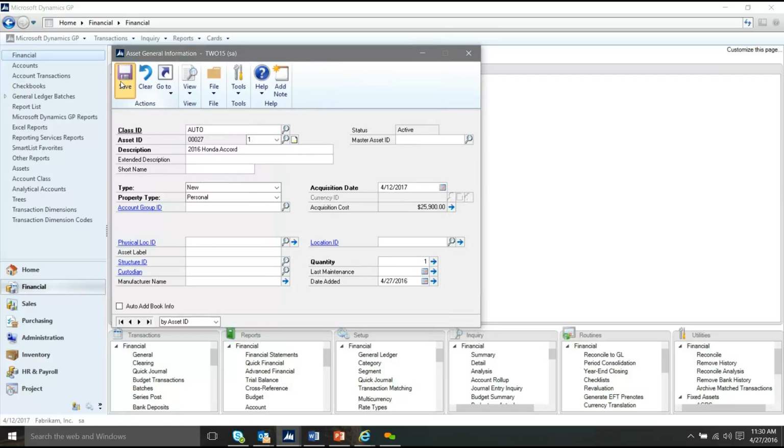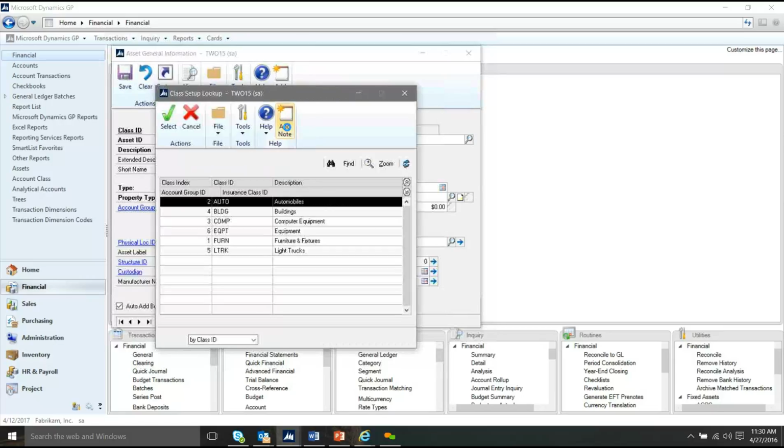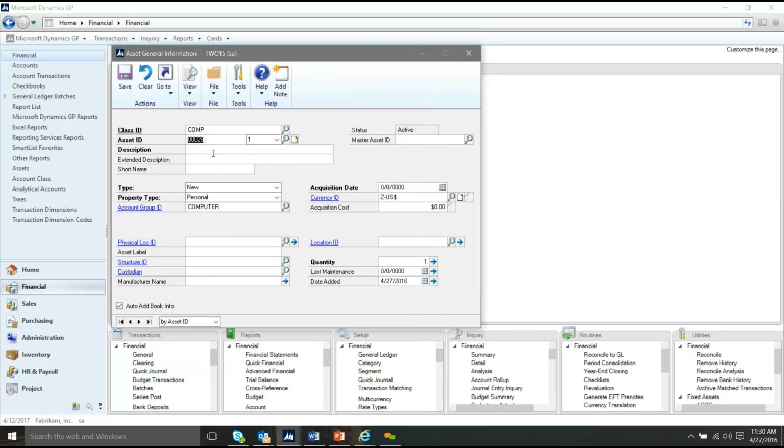So those are two ways that fixed assets integrates along with the other modules in GP. Now, if you're not going to do that and you want to enter an asset manually and keep it separate from AP, the steps are very similar. We would come in, we would pick up a class, and you could see when I'm doing it this way that my asset ID auto-populates.